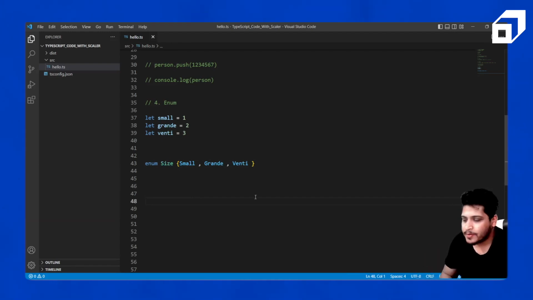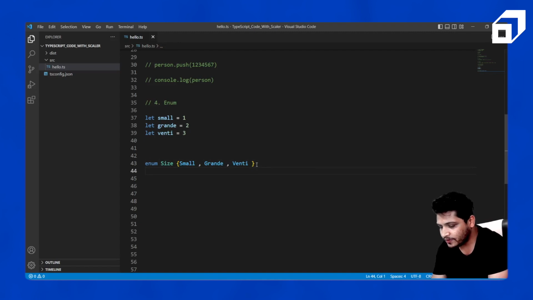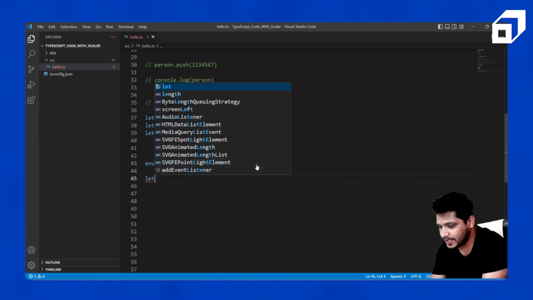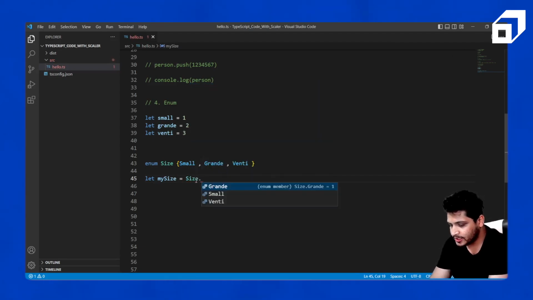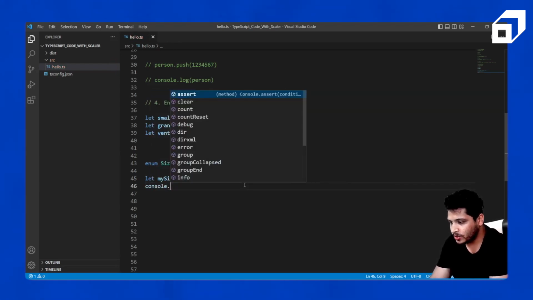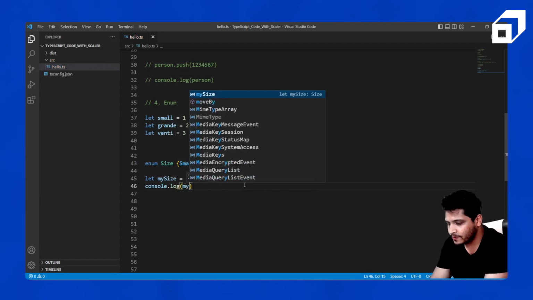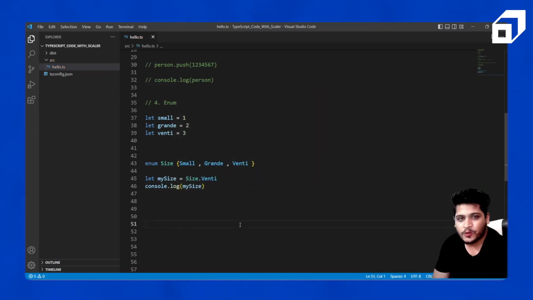So now what will happen is, if I create one variable, and if I say let mySize equal to, and I just assign this variable as Size.venti, and now if I go and try to console log this variable, mySize, what should I be getting? I should be getting this 20, but this is not the value, right?